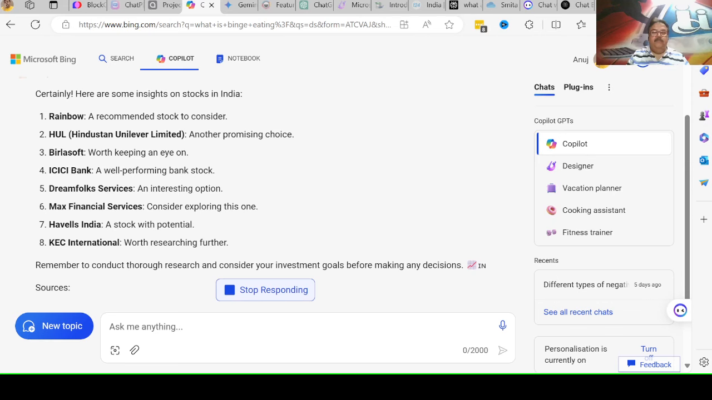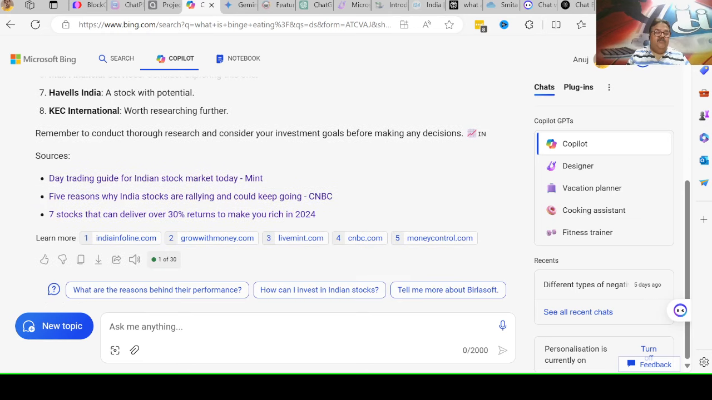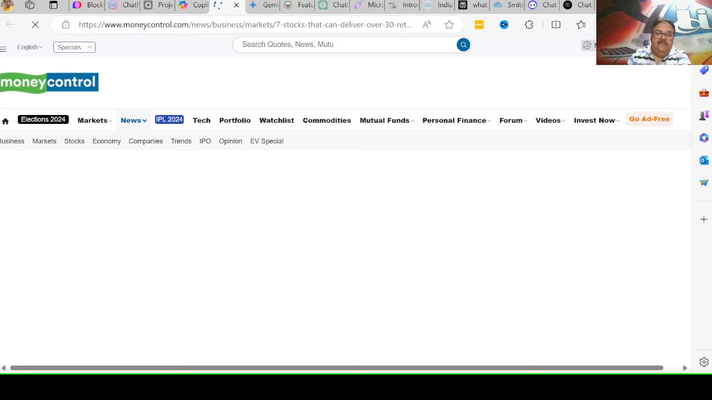Copilot is actually Bing, a search engine. Like Google, you have Microsoft Bing, so it can actually tell you which stocks are doing what. Day trading guide for Indian stock market, 5 reasons why Indian stocks are rallying and could keep going, 7 stocks that can deliver over 30% returns in 2024. This will interest you. So those who have watched till the end can actually earn something from here if they're into some investment.